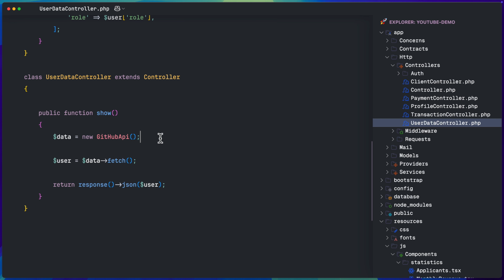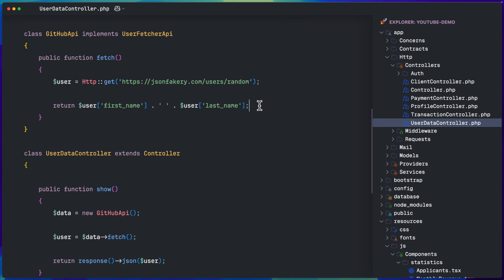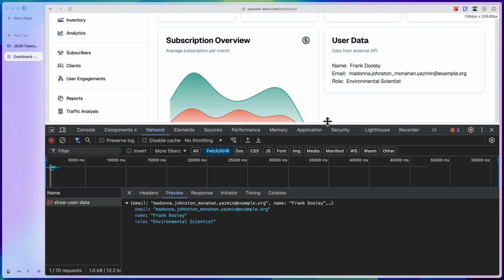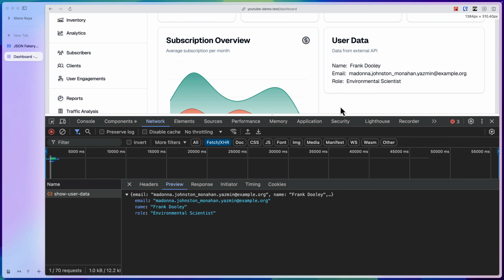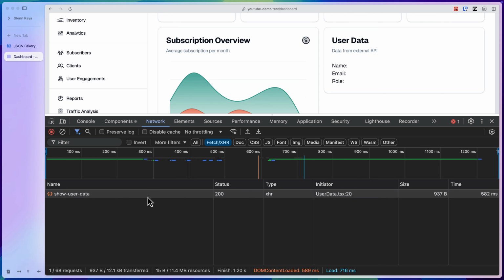In our GitHub API class, instead of returning an associative array, let's try changing it to return just a string, for example. Okay, we'll return only the user's name. So now the GitHub API's fetch function is returning a string instead of an array like in the Twitter API class. Let's go back to the browser and see what happens. If I refresh the page, there are no exceptions, okay? The request still succeeds with a status 200 and returns the data.